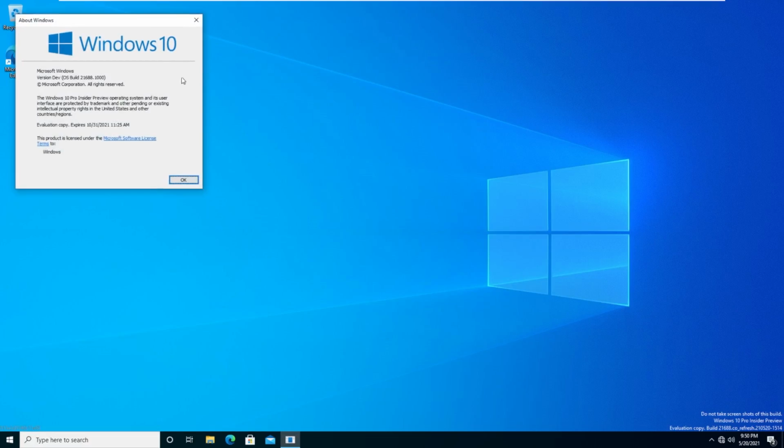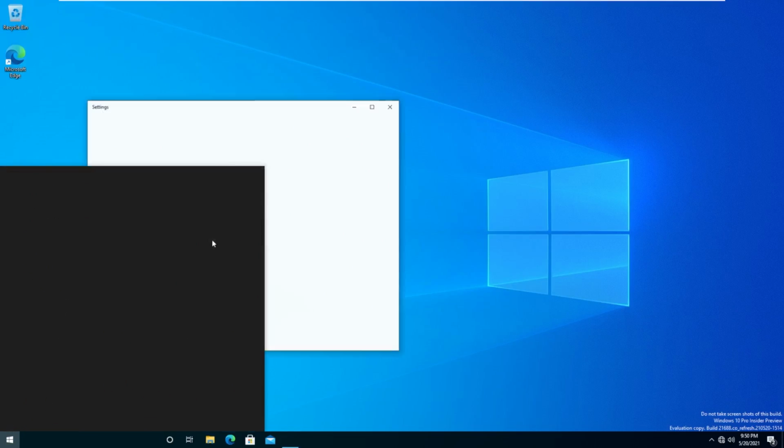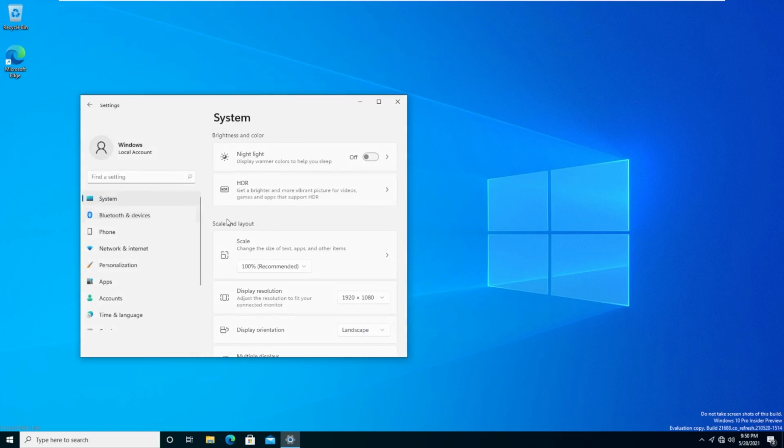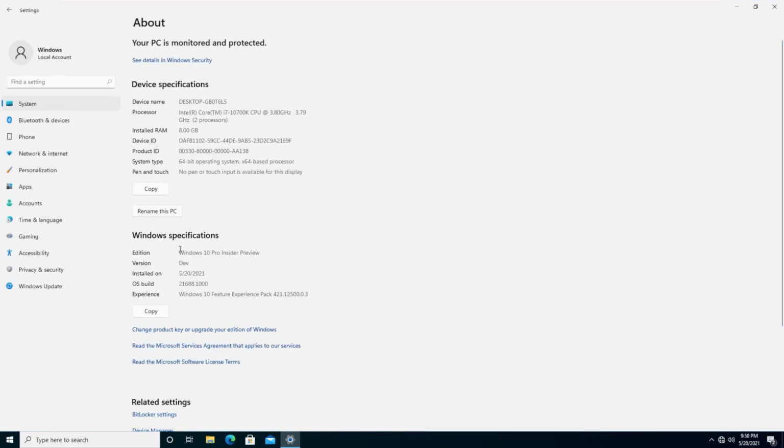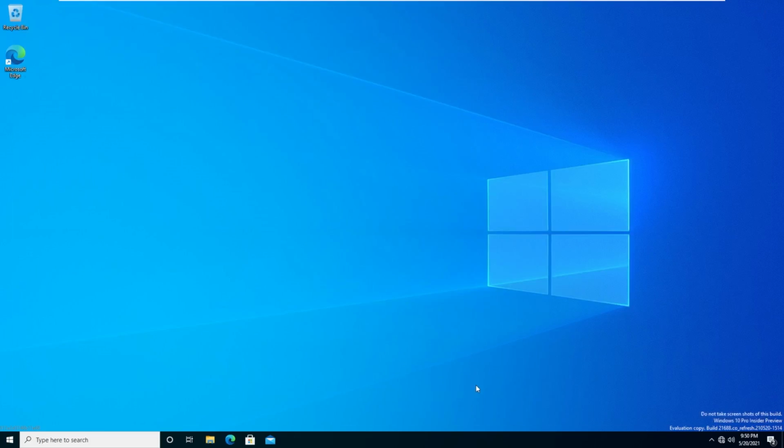We can see this still does identify itself as Windows 10 version dev, and we actually saw that in the about screen here. If we were to go to system and then about, we see that we are Windows 10 Pro Insider Preview version dev, build 21688.1000. Let's go ahead and take a look at Task Manager.